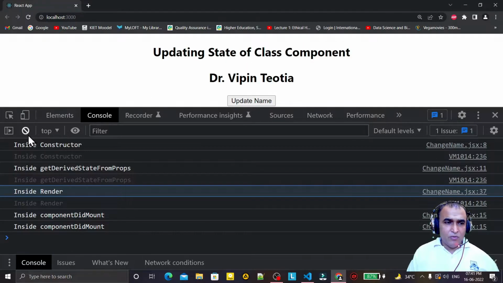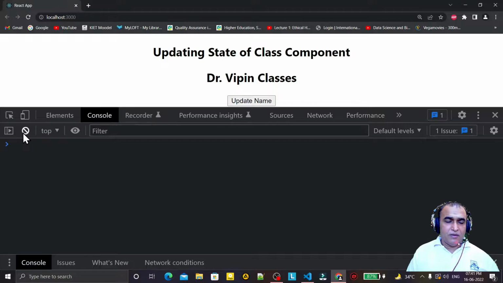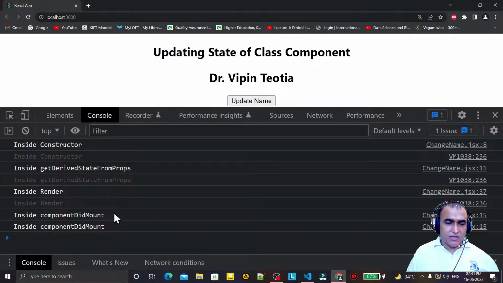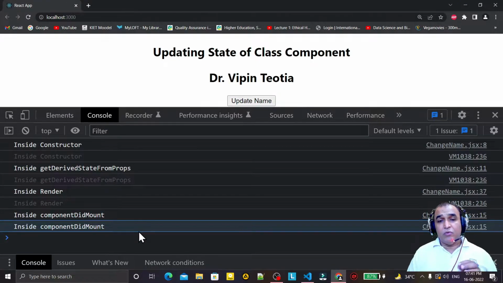If I remove this and I click on update, you see again we have two times. This function two times, this function two times, this function two times, but this function one time. getSnapshotBeforeUpdate, then componentDidUpdate. So why is it happening? What is the problem? This componentDidMount function is executing two times. So how can we remove this?